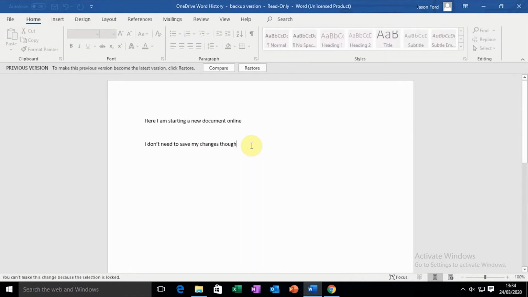You'll notice I'm unable, no matter how much I try, to actually make changes to this. You can't make this change because the selection is locked. It's all locked because it's a record of how this document was at this point in time. You'll also notice along the top of the bar here, I've got a couple of options. I can compare this document, or I can restore it.